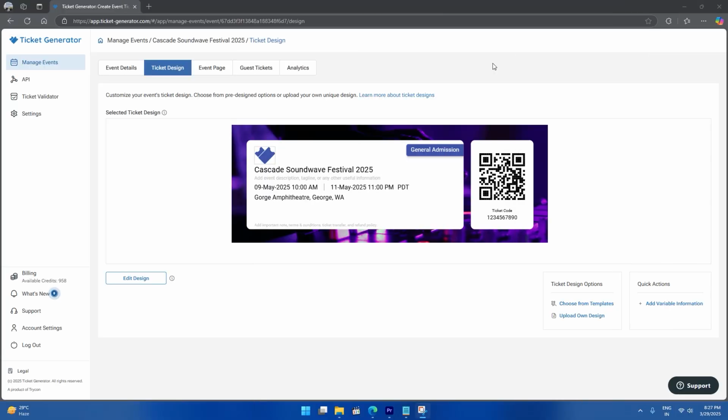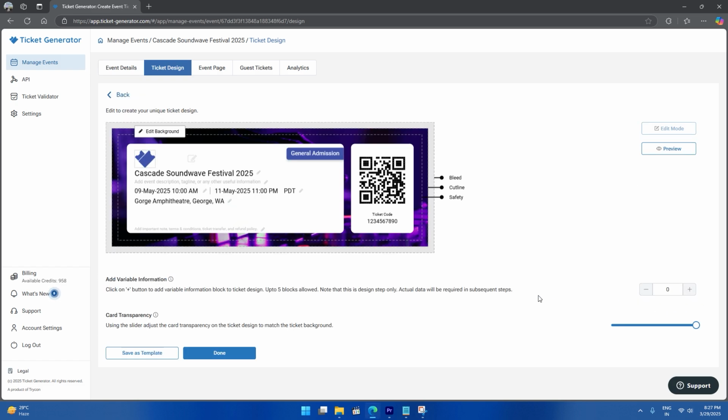Now with Ticket Generator, you also have the option to add unique information on each ticket. This could be the guest name, seat number, hall number, payment reference code, etc. We call this variable information, and you can add up to 5 such data fields. You get this option in both standard and upload your own ticket designs. During ticket design, you simply need to specify how many data points you want to add. Say you add 2, that is, guest name and company name. You'll need to provide this data in later steps for each guest. This ensures that each ticket is unique and personalized to the guest.